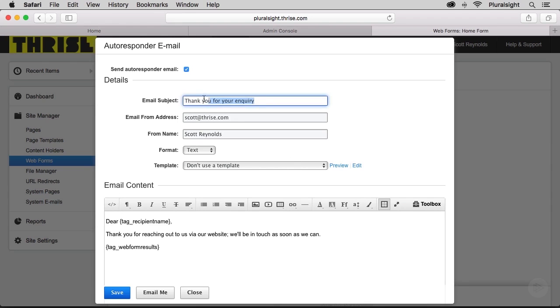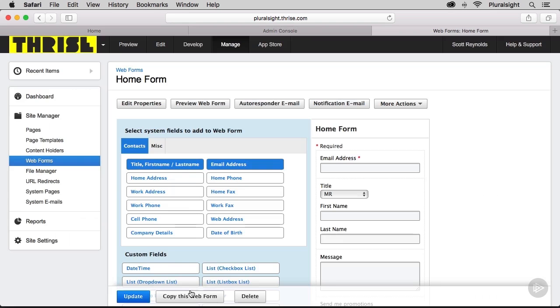So I can change the subject, change the email, the from name. If I wanted to send an HTML email, I could change to HTML. You could also set up templates that we won't get into with this course. And then the important thing is the actual content of the email. Now you have a couple of tags to work with. One is the person's name and then the web form results. All right, so all you need to do is hit save. This autoresponder will be sent out when the person submits the form. All right, let's close that.